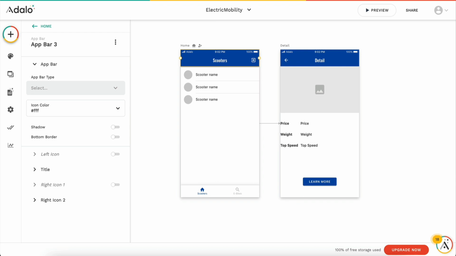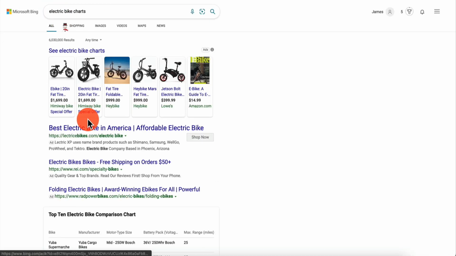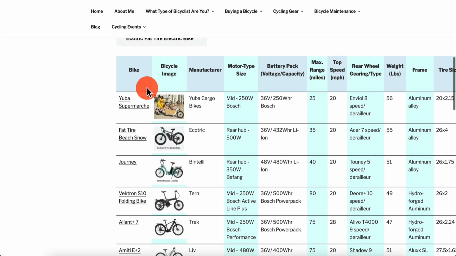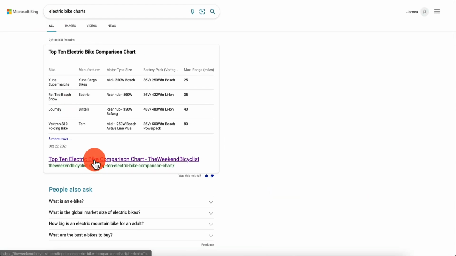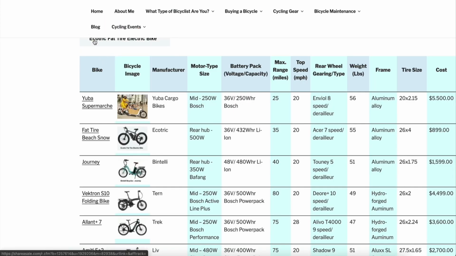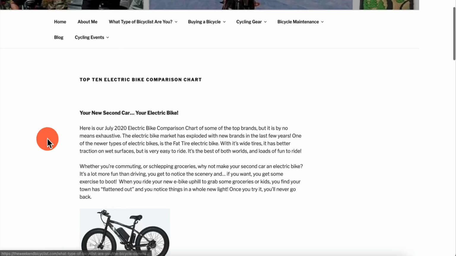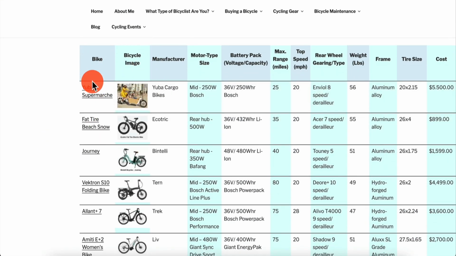And then you can simply Google for it. You can just Google electric bike charts and you have your comparison chart, right? Very simple. Let me just show you the beginning of how you would do it. I just found this chart, and if you Google this, this is actually the first result. You click on this. This is the weekend bicyclist. You open it up, and as you can see, it's perfectly how we want it, because you have the products as rows. That's kind of what you want.